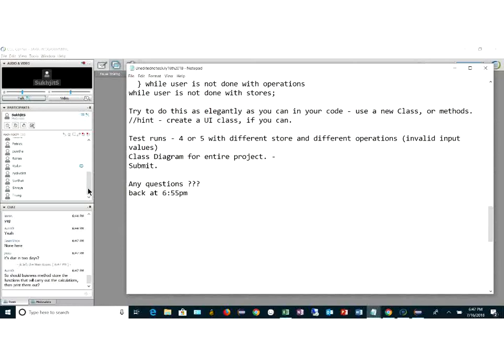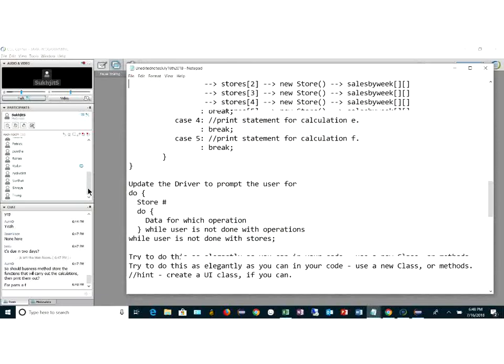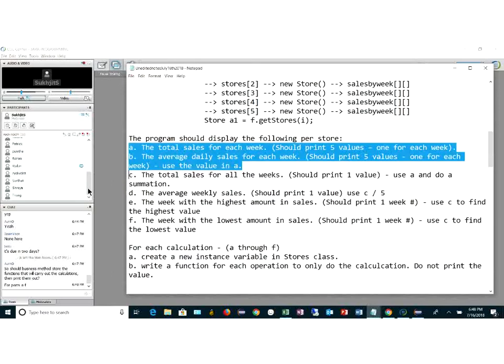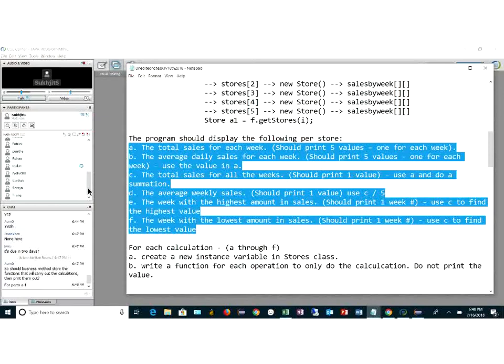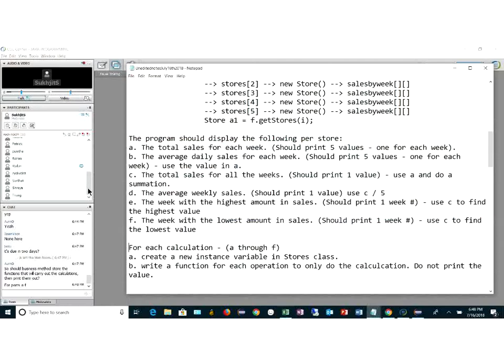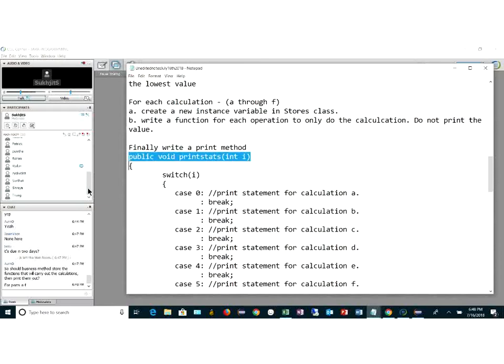So, should business methods store the functions that will carry out the calculation, then print them out? That's correct. So, all these A through F will be called, we use the term business methods because of financial calculations. So those methods will carry out the calculations and then you print them out in a separate method. And you probably can already see the value in doing this, if the user says store one, operation two, then you can just call the print stats function for that.